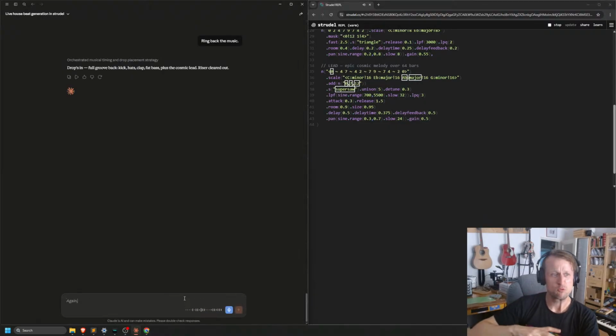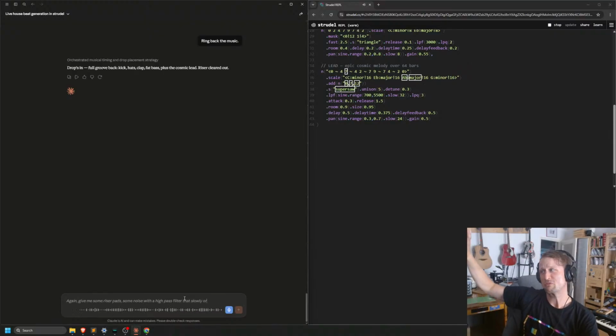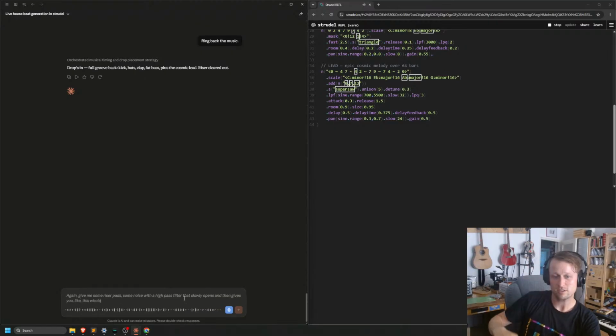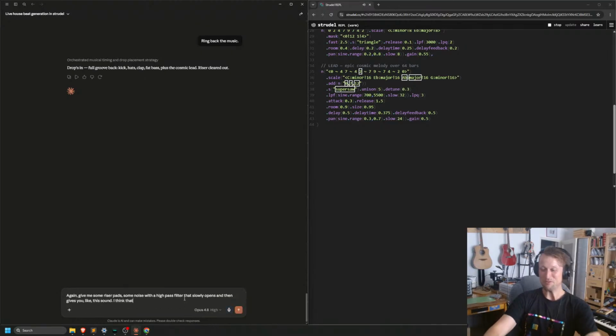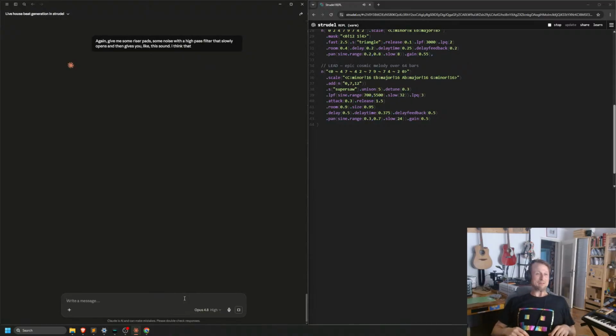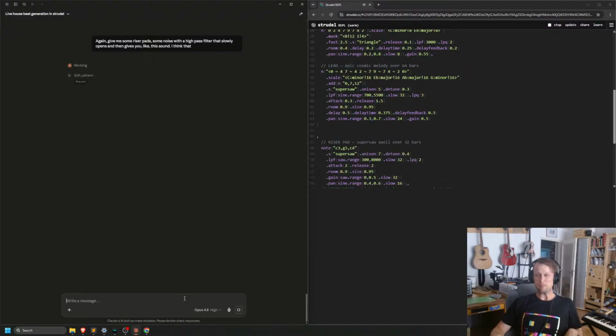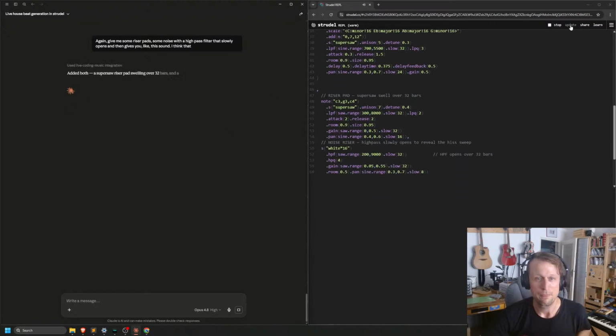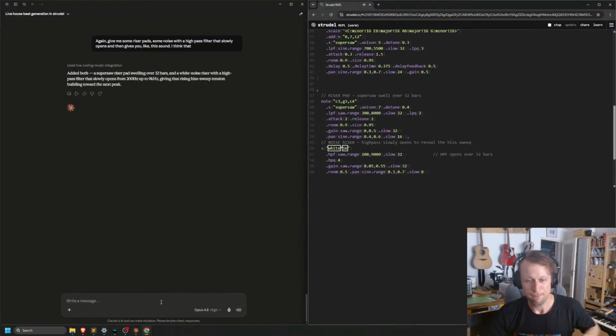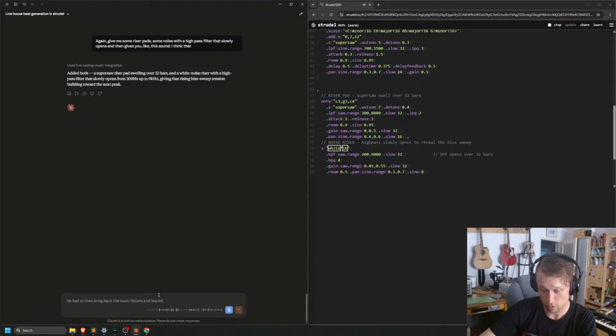Okay, again, give me some riser pads, some noise with a high pass filter that slowly opens and then gives you like this sound. I think that will work. Alright, and then bring back bass and kick drum, please. Important.